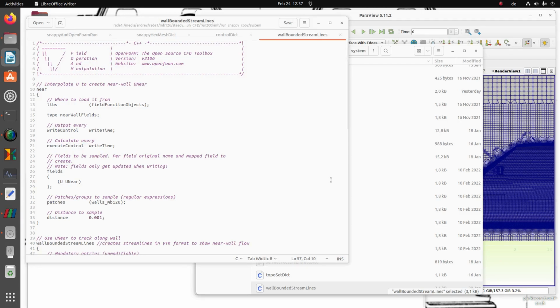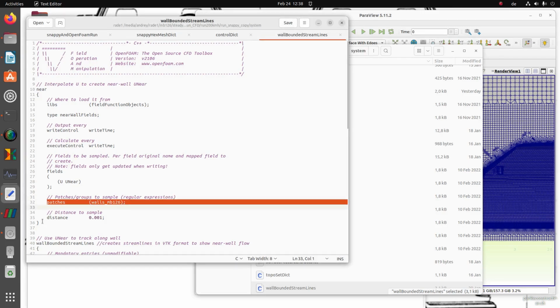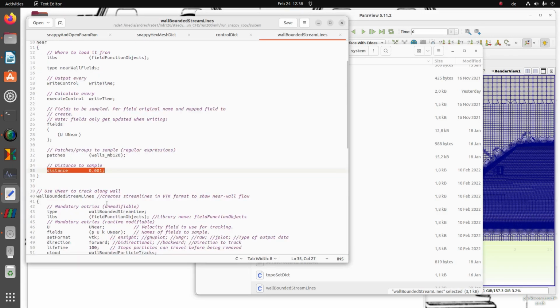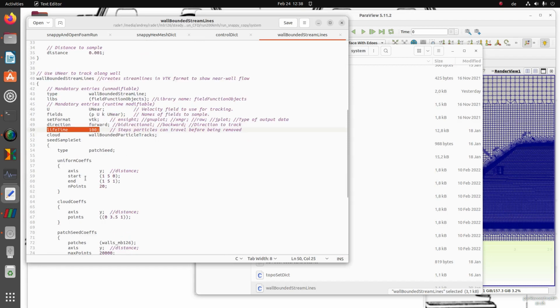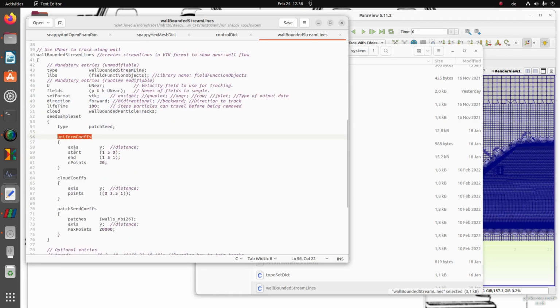In wall-bounded streamlines, we have to define the patches, distance, for example 0.001. The direction will be forward, lifetime will be taken as 100. So by uniform coefficients, we have to define the axis in y direction according to our geometry. So the start point is defined here and the end point is also defined here.